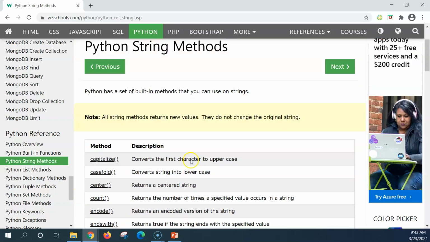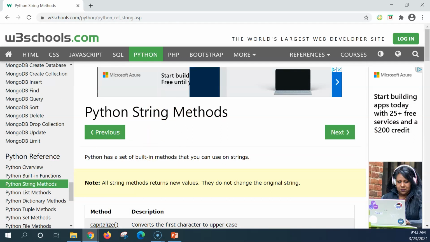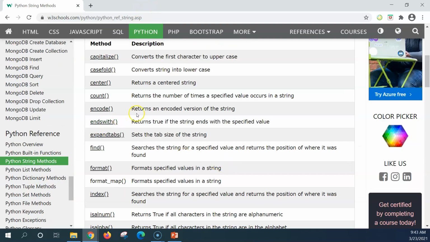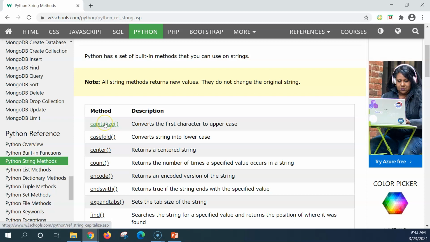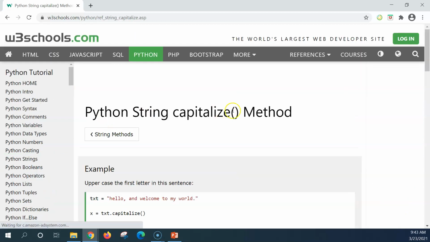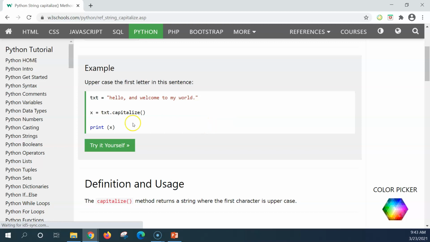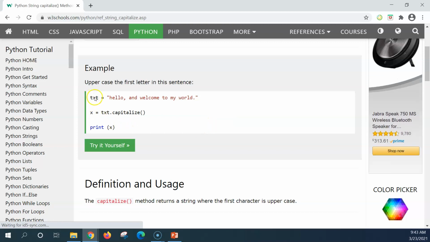So there's a huge number of different methods that are available. You don't have to remember them all. You just need to remember, hey, there is something that can do this. Now I can go figure out what it is I need to do. And if I want to look at one of these, let's say I want to capitalize, it'll actually give me an example here. So text equals hello, welcome to my world. Here we assigned it a new value, so x equals text.capitalize.